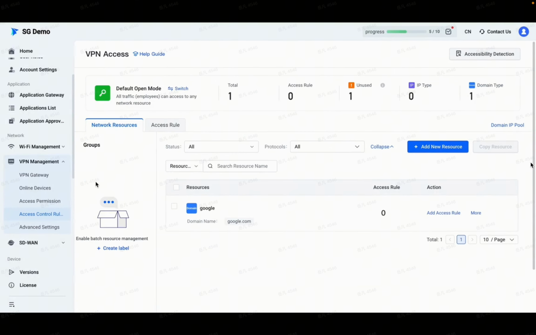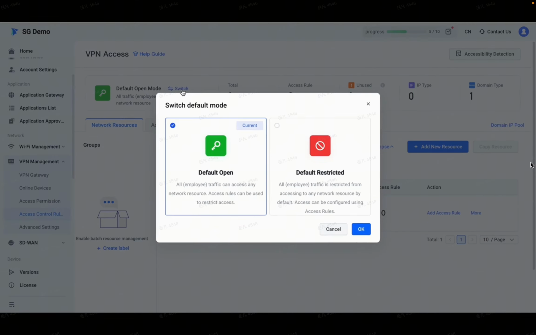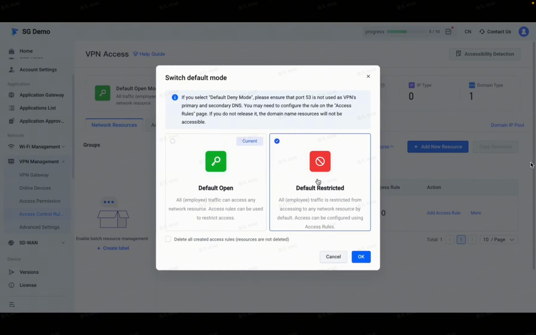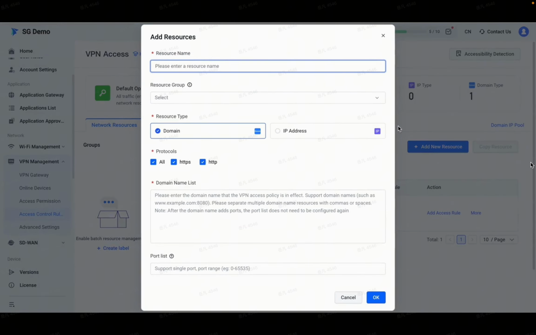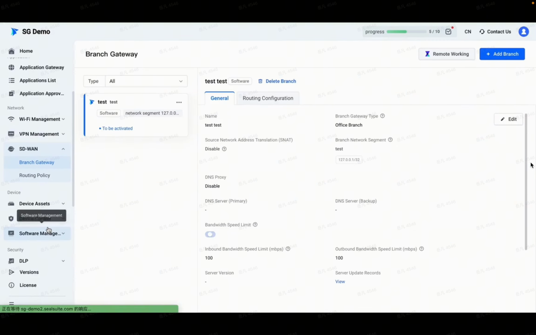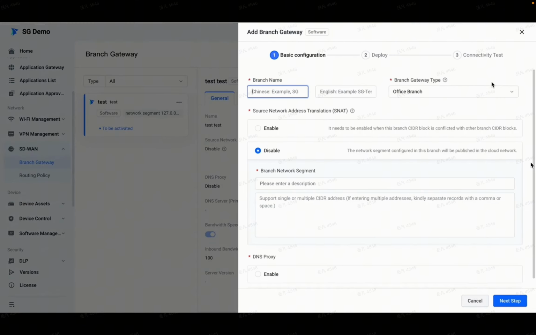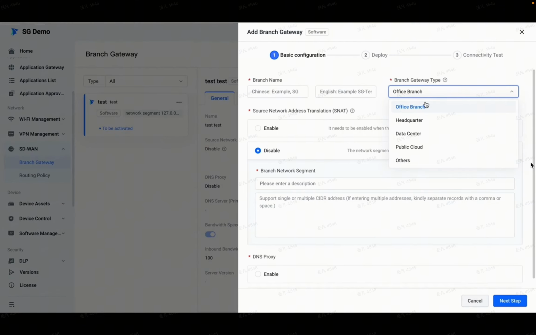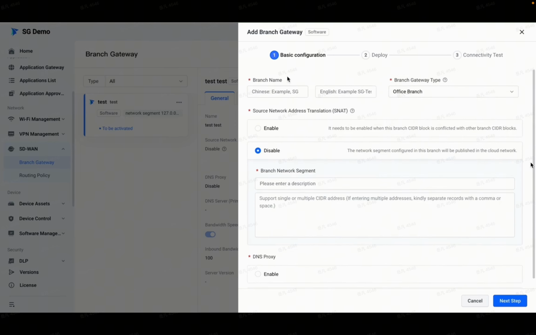And for the access control rules module, you can do the module switch here. Default open, you can change this to default restricted. Then all the employee traffic is restricted from accessing any network resources. You can add new resources here. As for SD-WAN, you can configure branch gateway here. Let's do software version. We support many types of SD-WAN: office branch, headquarter, data center, public cloud, etc. Let's do a test.